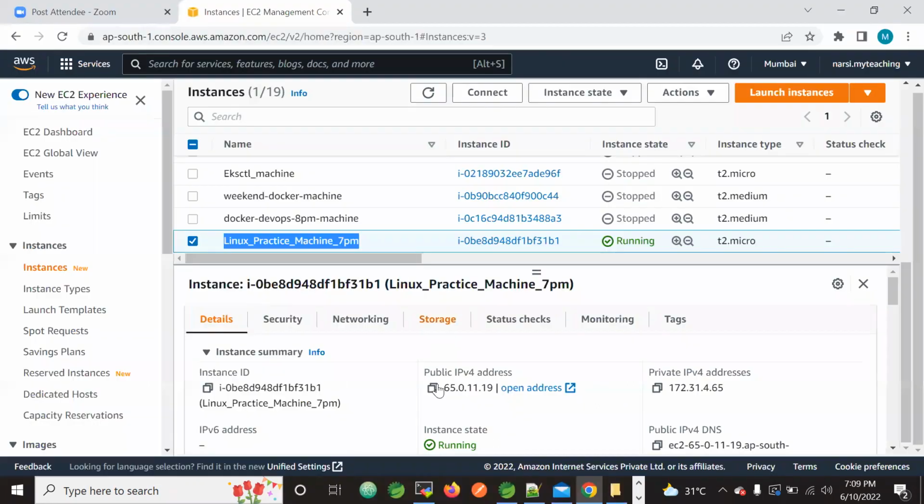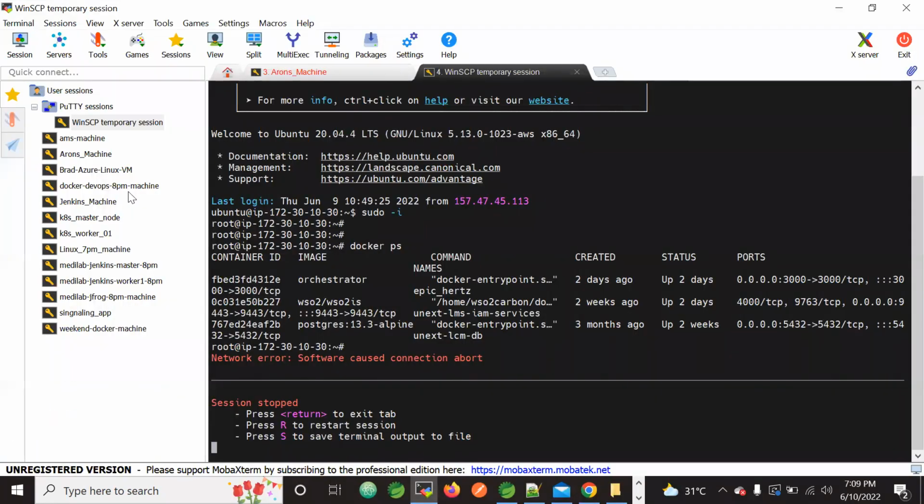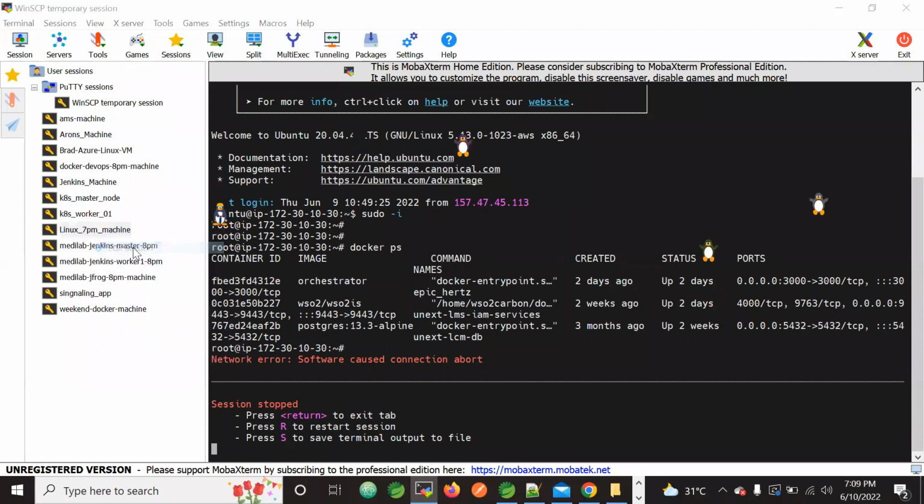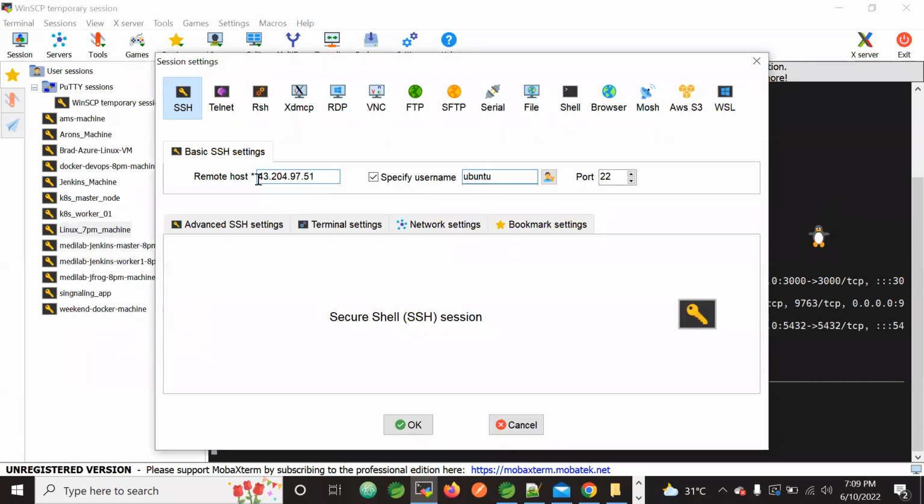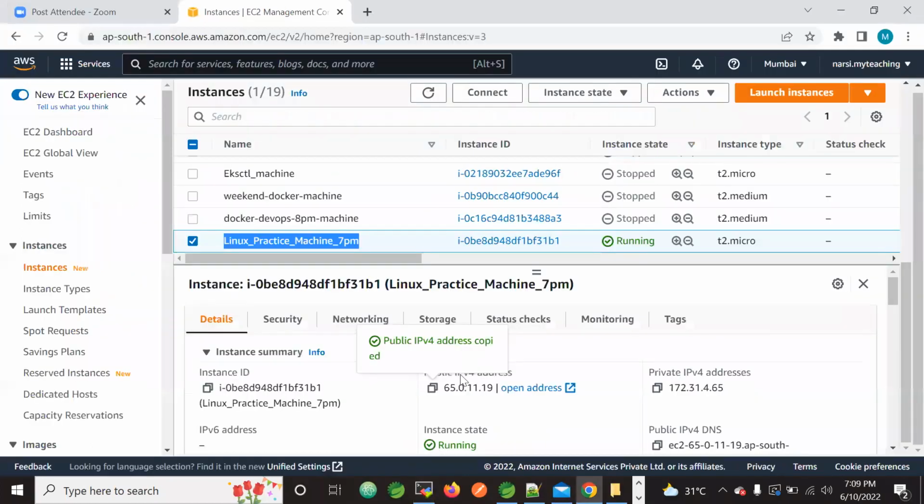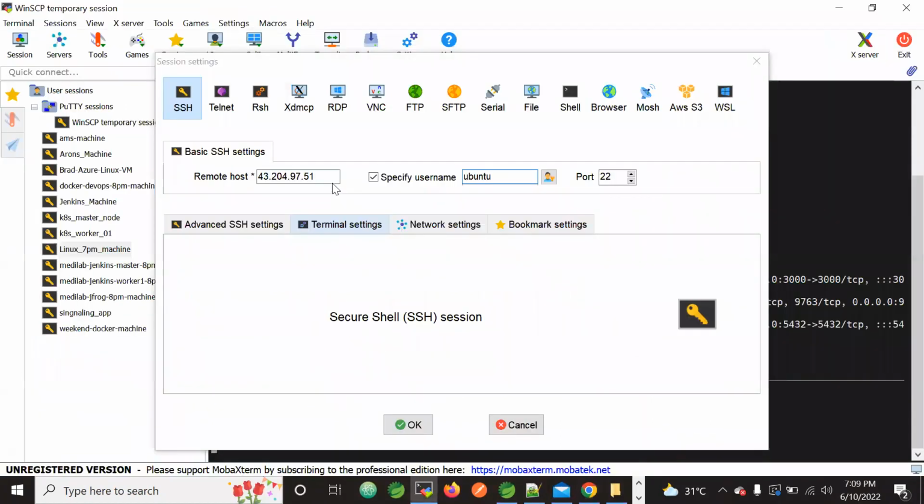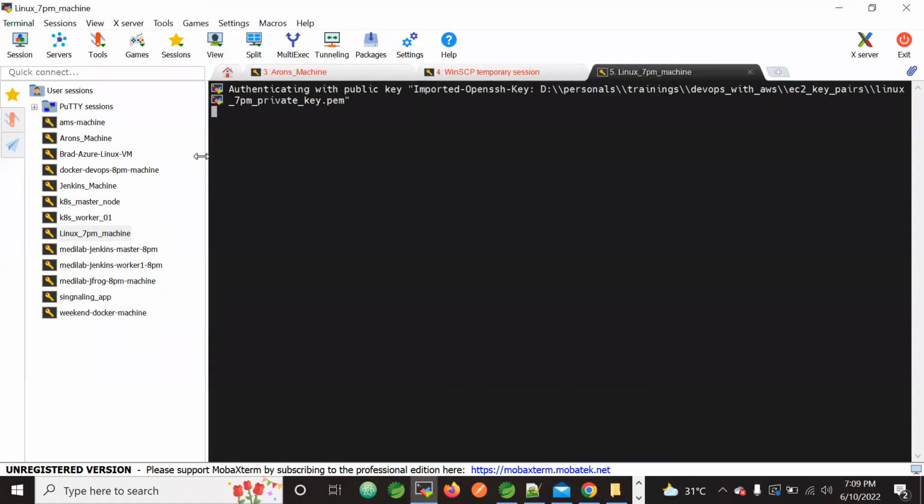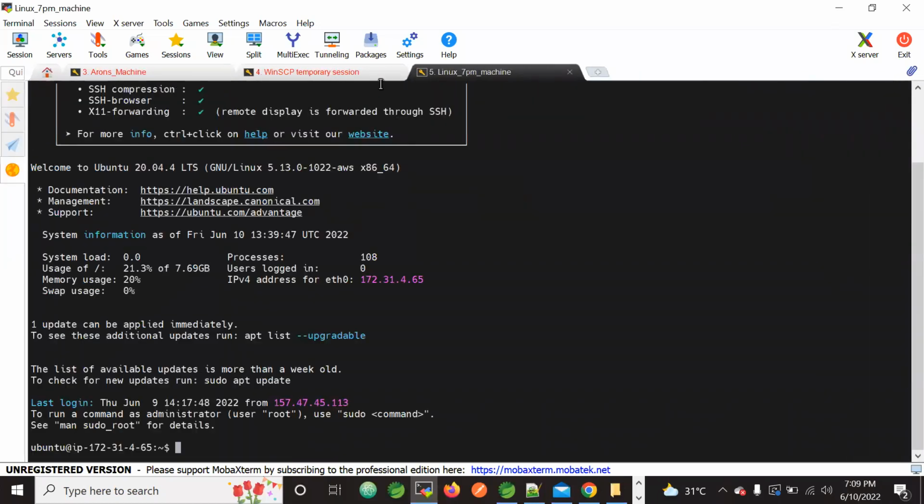How to connect to it? Copy the public IP address, go here, to our DevOps 7 p.m. machine. So the Linux 7 p.m. machine is here. Just edit the session, and see, yesterday's IP address is different from today's IP address. So let us give today's IP address, click OK, and double click on it, so that now we will be able to connect to it. Yes, we were connected to it.